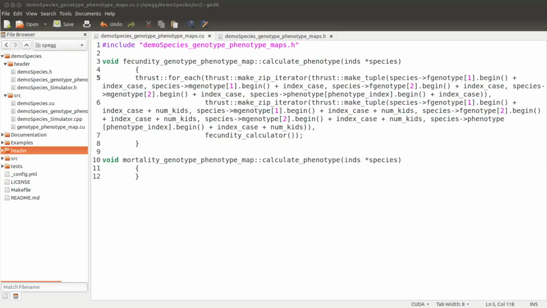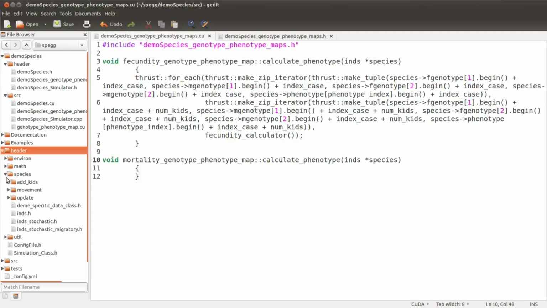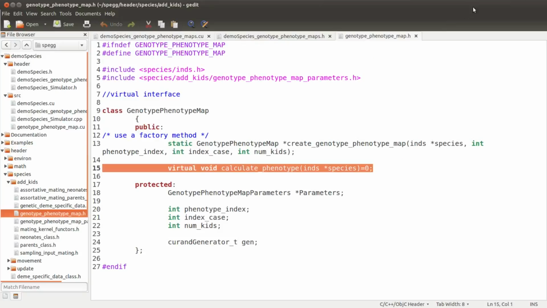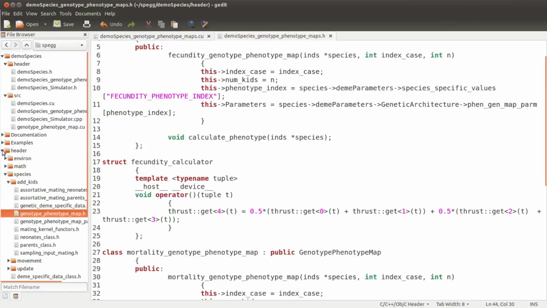Now just as we defined the calculate phenotype function for the genotype-phenotype map for the fecundity phenotype, we need to write the code for a calculate phenotype function for the mortality phenotype. Because the base genotype-phenotype map class used virtual functions, notice that we can use the same interface to the calculate phenotype function.